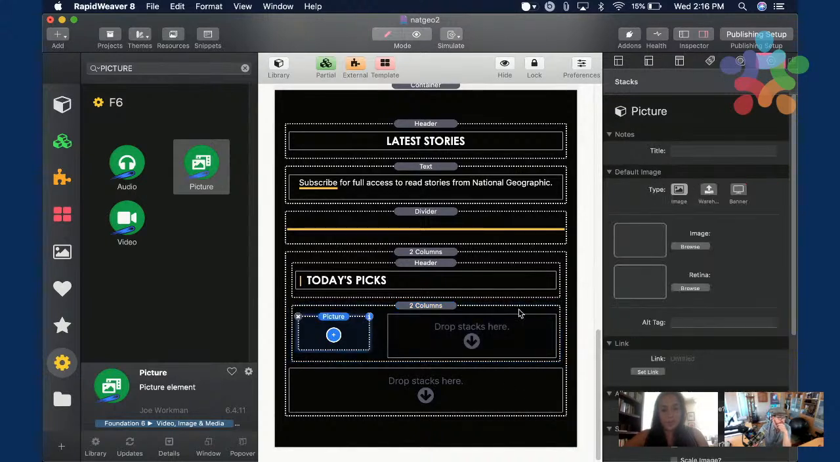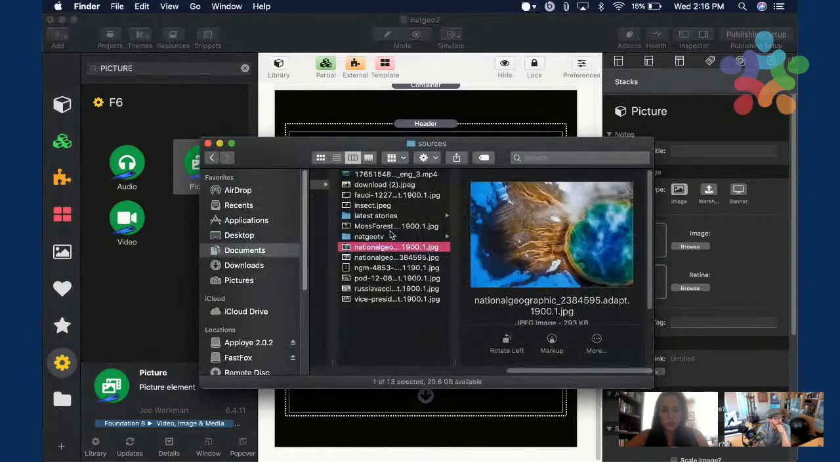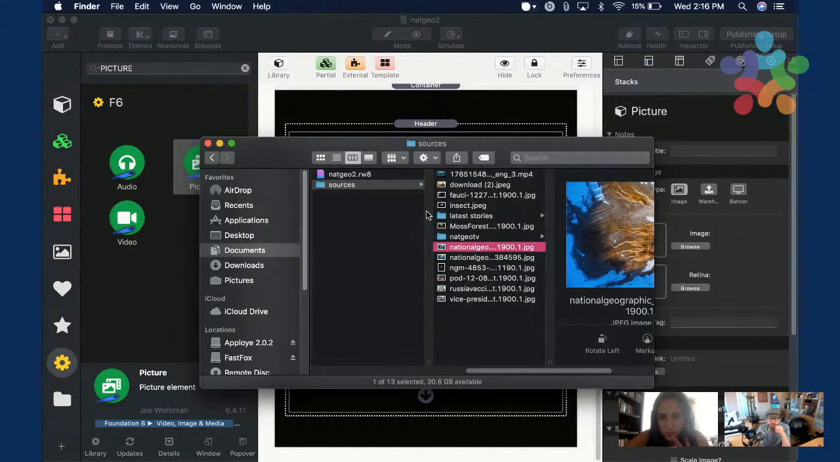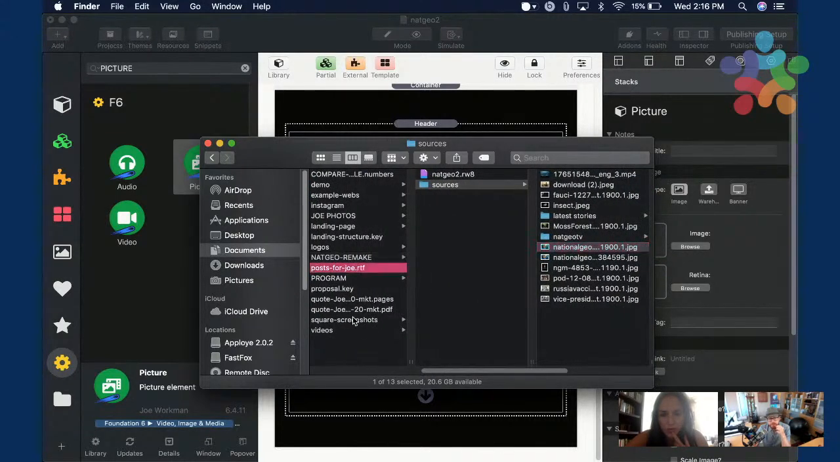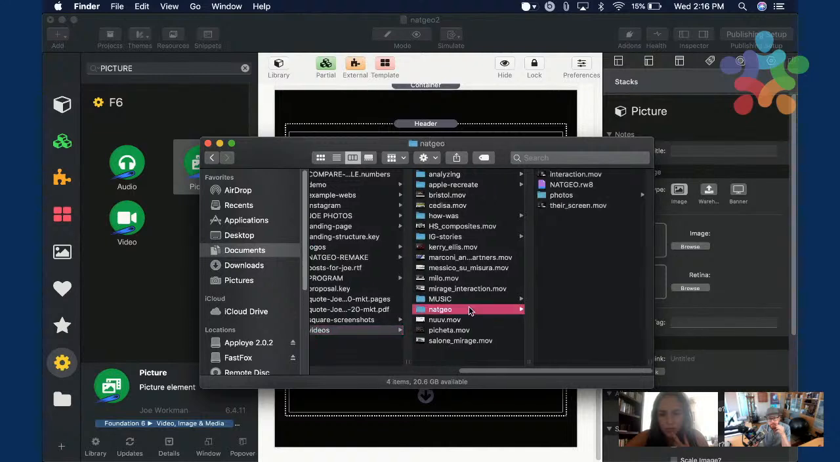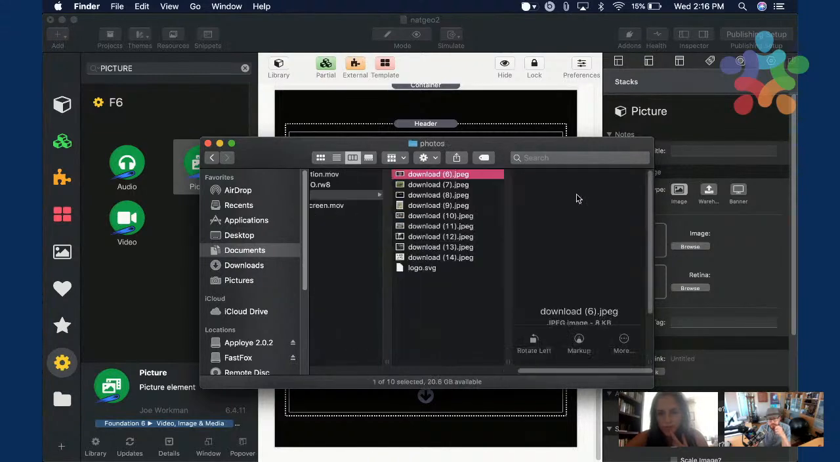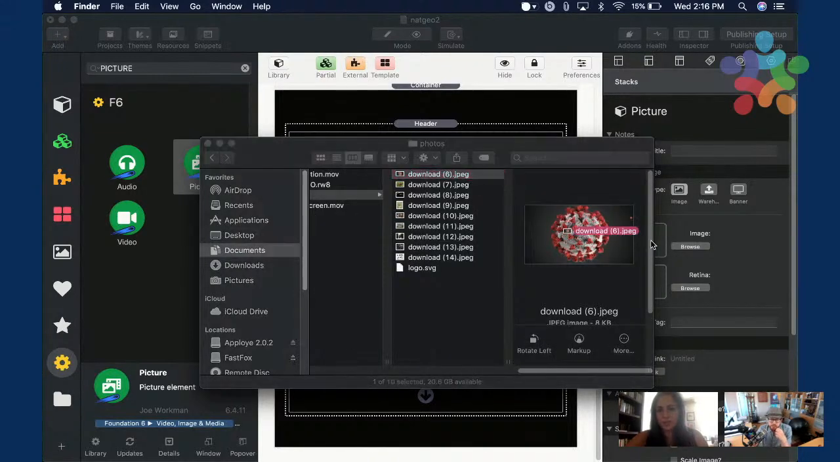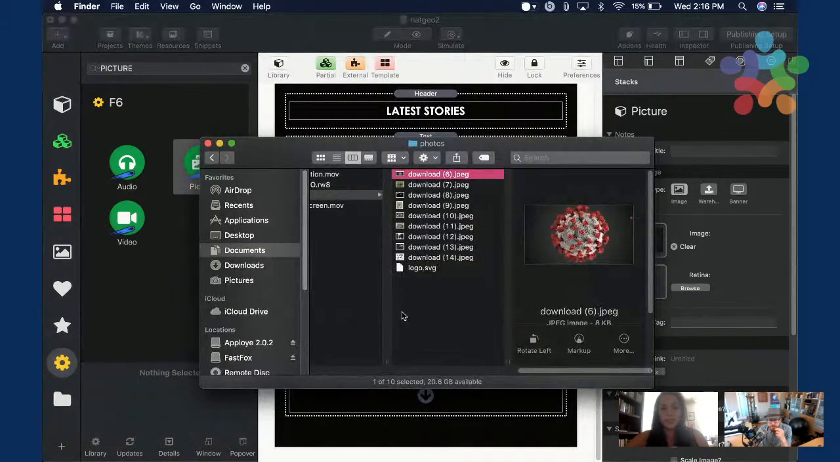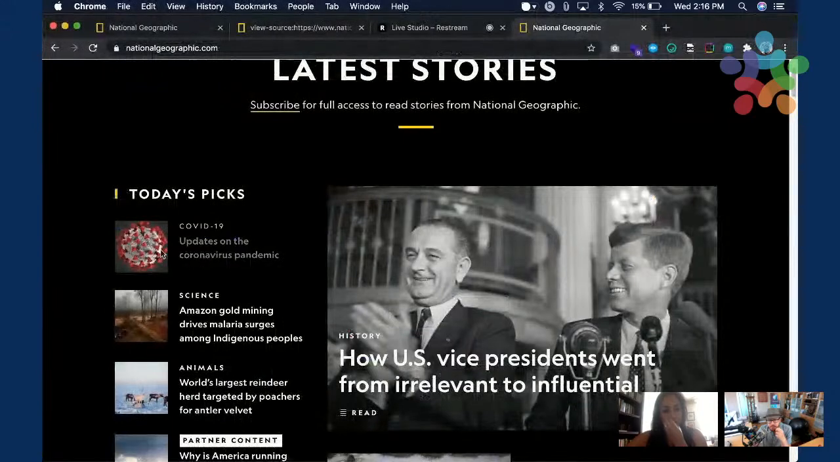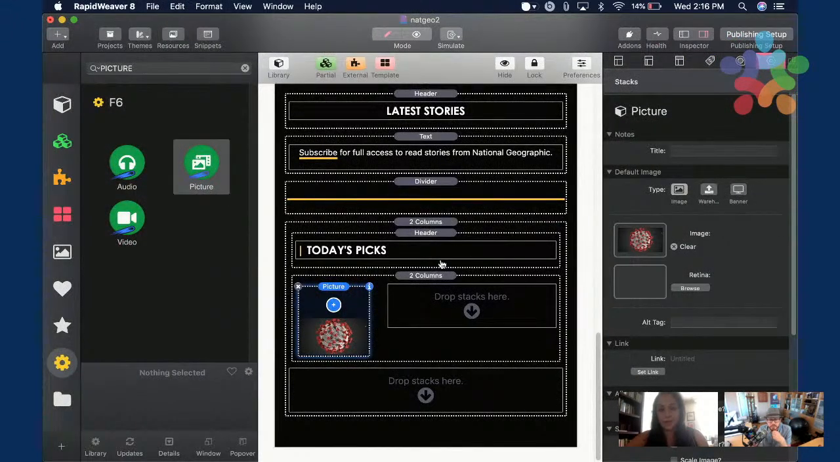So we have a picture, and I'm going to grab that. Oh, where did I? Sorry, I don't know where I put it. Here. I have this coronavirus photo, and I'll drop it. And what I noticed is that this is the photo I extracted from their website. And if you notice, it's not square. So I'll show you what I did there.